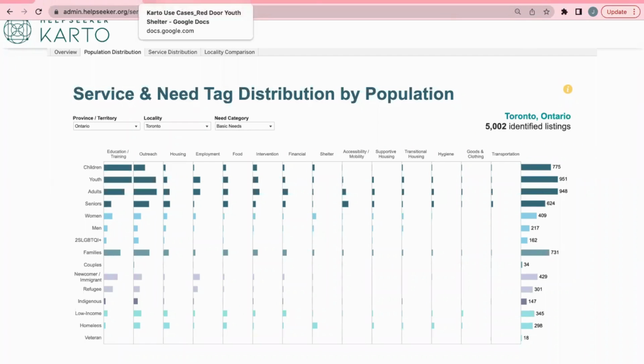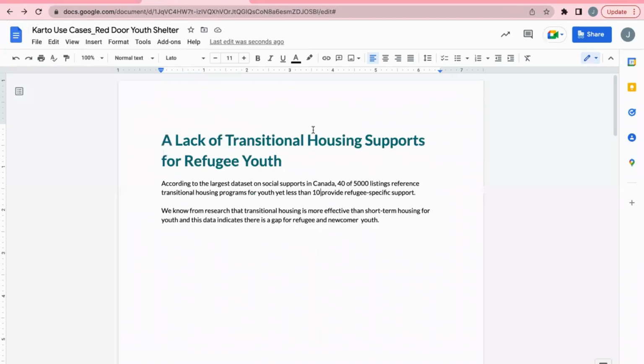If I wanted to capture these in the findings, something I could do is take a screenshot of it, or I might choose to describe the findings like this. So according to the largest data set on social supports in Canada, 40 of 5,000 listings reference transitional housing programs for youth, yet less than 10 provide refugee-specific support. We know from research that transitional housing is more effective than short-term housing for youth, and this data indicates there may be a gap for refugee and newcomer youth in regards to secondary prevention and housing supports.